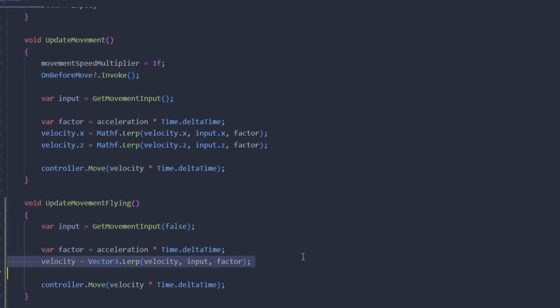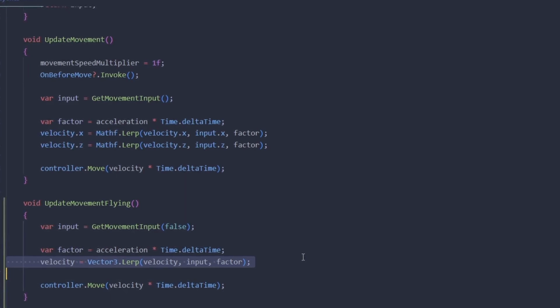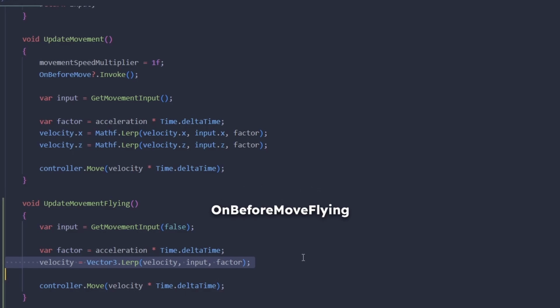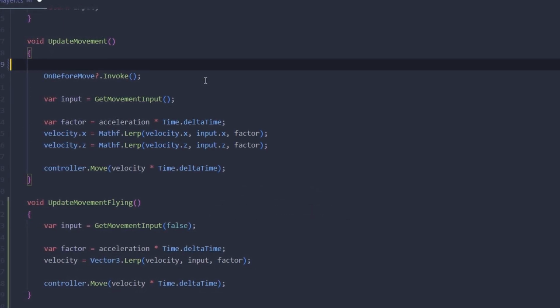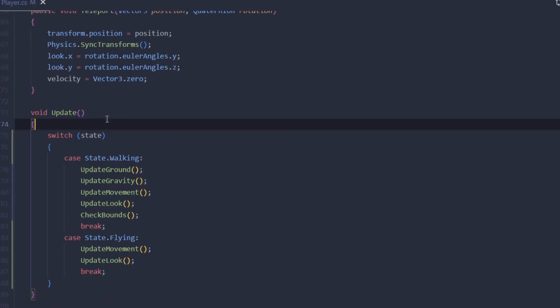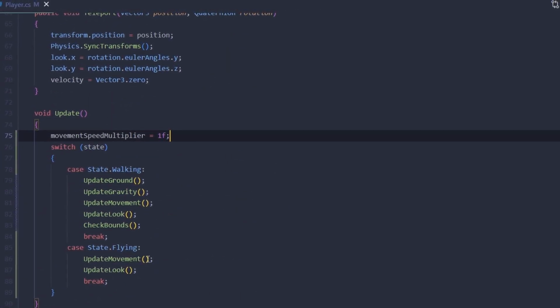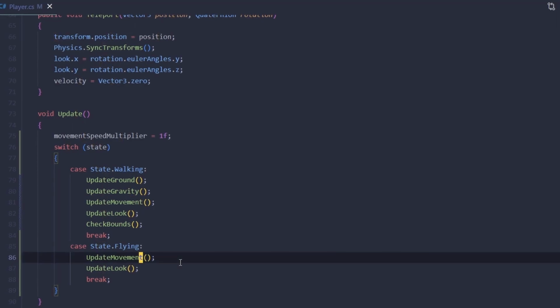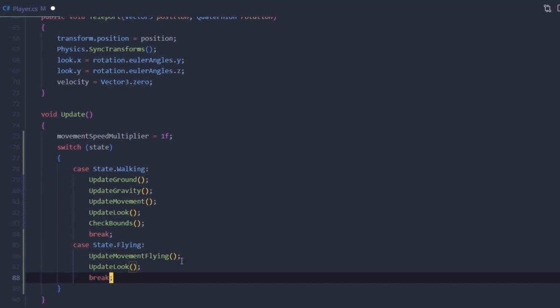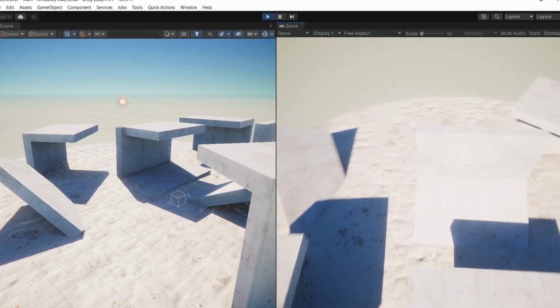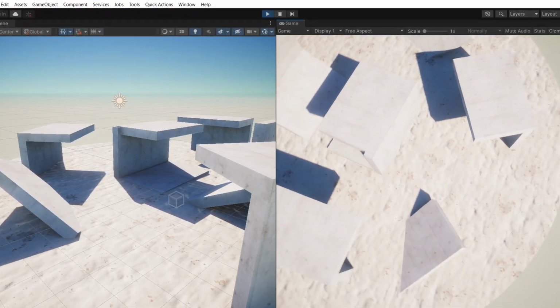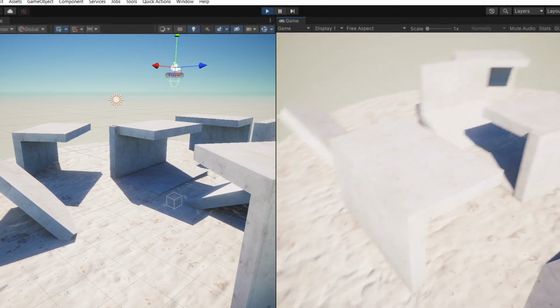If we need to execute some logic before the flying movement in the future, we can just add an onBeforeMoveFlying event. And let's also move this move speed multiplier reset from this method into the update method. And now if the state is flying, we'll just call the updateMovementFlying method instead. And now when we press 1, we can fly around freely, and we can't crouch or jump anymore, so it's all good. But the movement speed is a little bit too low.